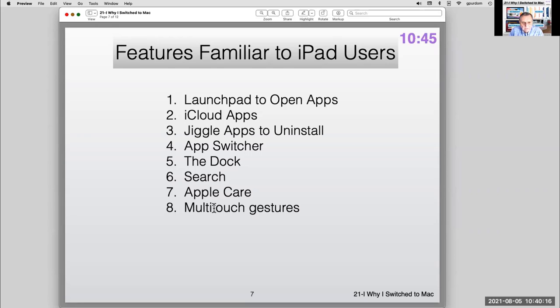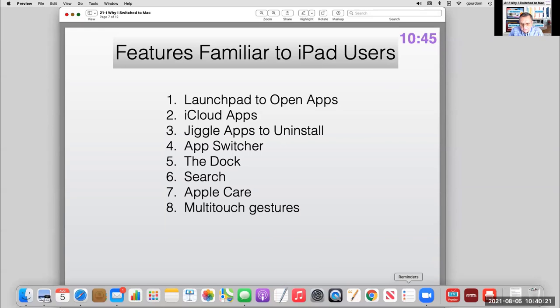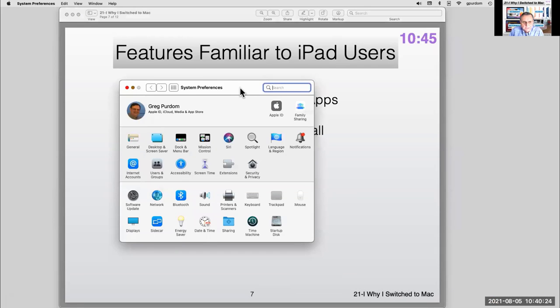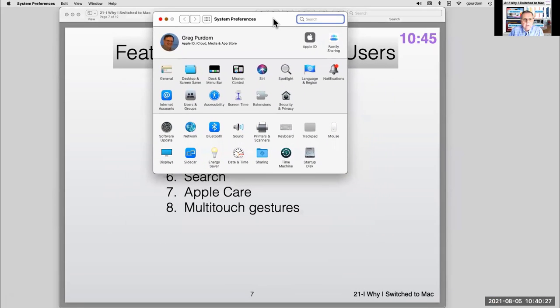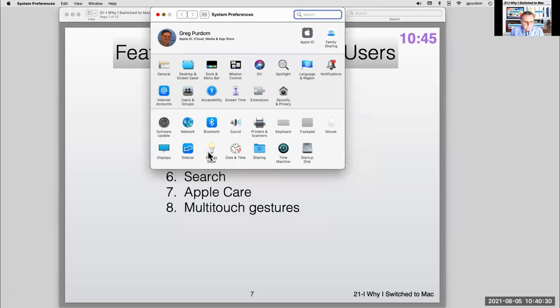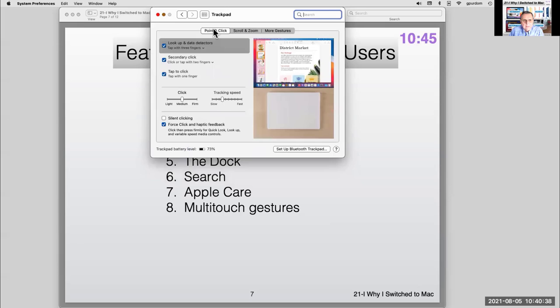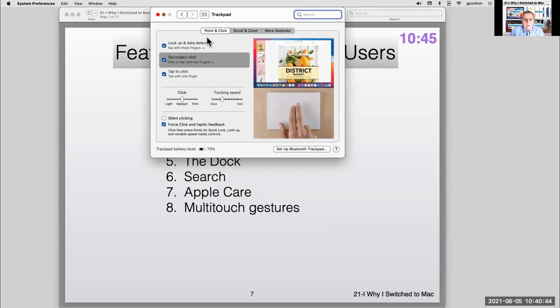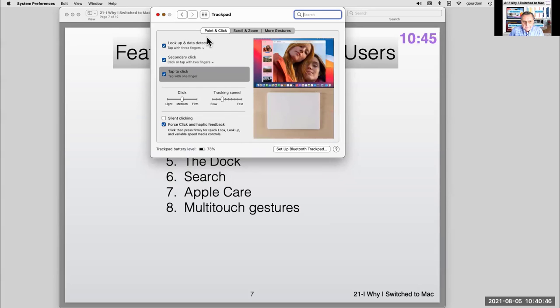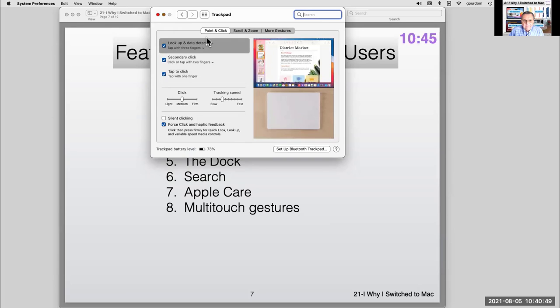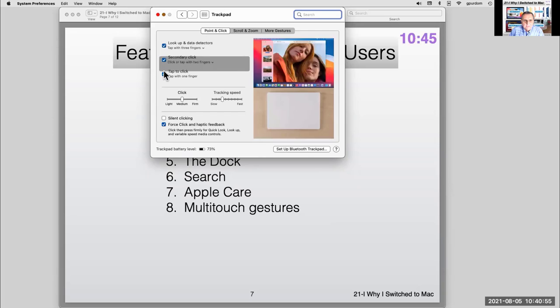And then also multi-touch gestures, something that's on the Mac that's similar to the iPad. If I go into settings, System Preferences are sort of like your settings on your iPhone, iPad. If I go down here to trackpad, it brings up 15 different things you can do with your trackpad. The trackpad knows how many fingers you put on it, from which direction they're moving. And you can turn these things on or off.